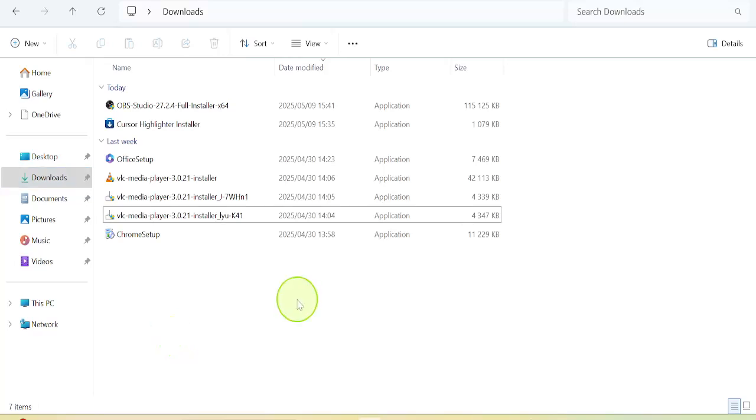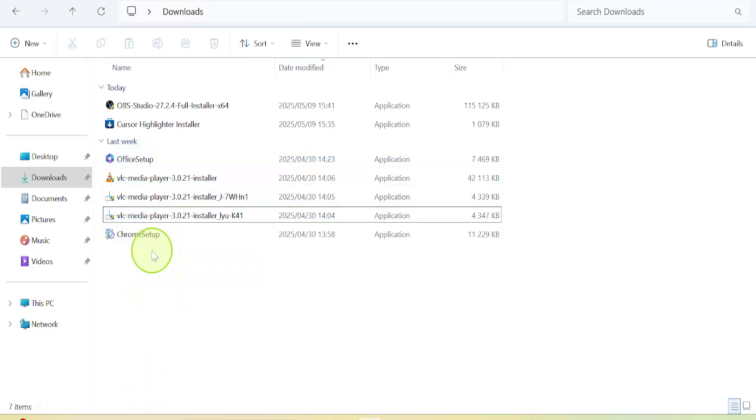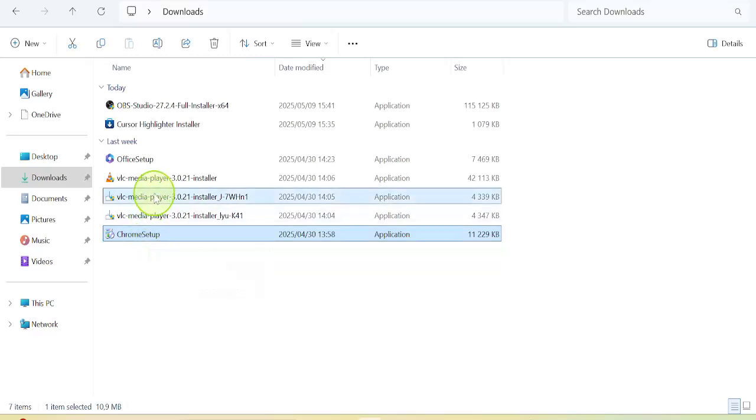Let's start with how to zip files. You can zip multiple files, or you select the exact files that you want to zip. Now if you want to zip multiple files, you can click, hold, and select all the files that you want to zip, or you select them one after the other by pressing down the Control key on your keyboard and then select the exact files that you want to zip.